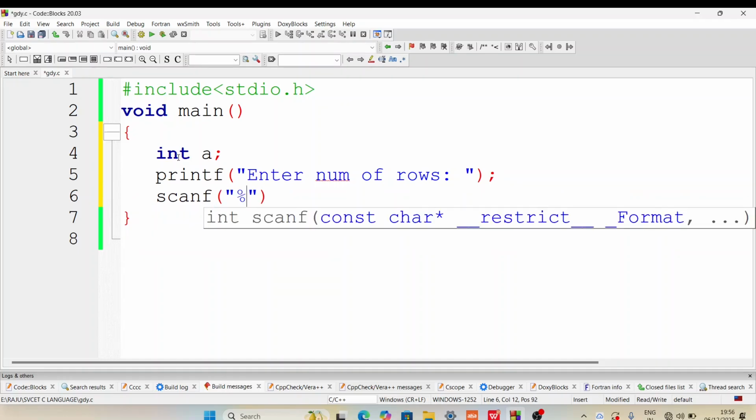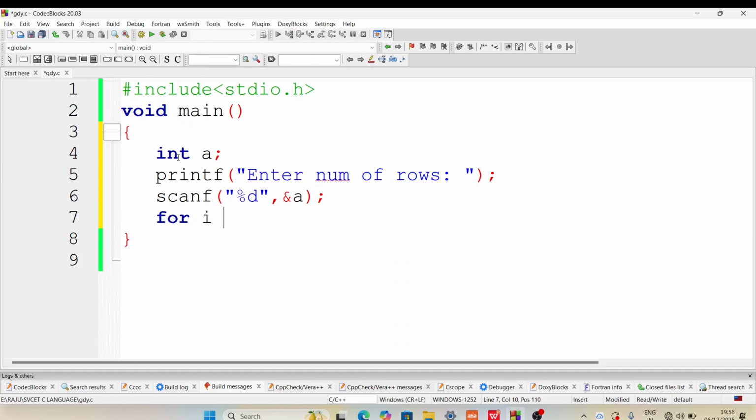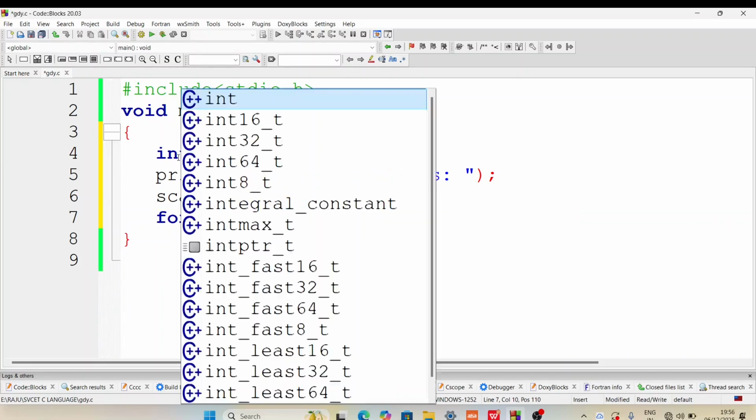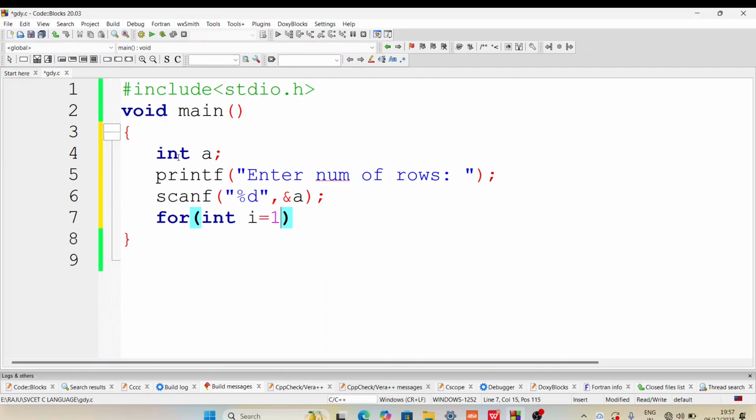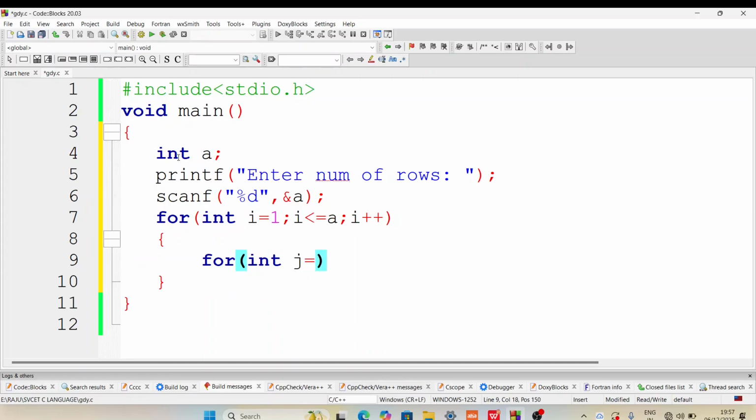I'm scanning this. For integer i is equal to, I'll start from 1, i less than or equal to a, right? What is a? Input, deciding the number of rows. Okay, right. Integer j is equal to 1, j is less than or equal to the i value.